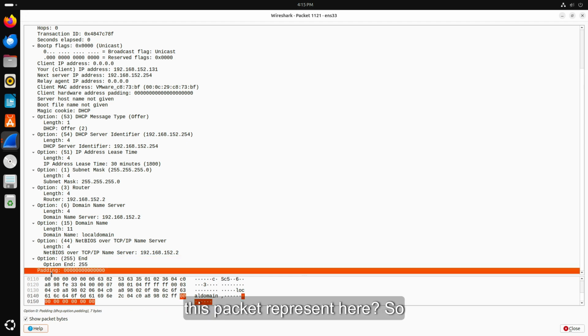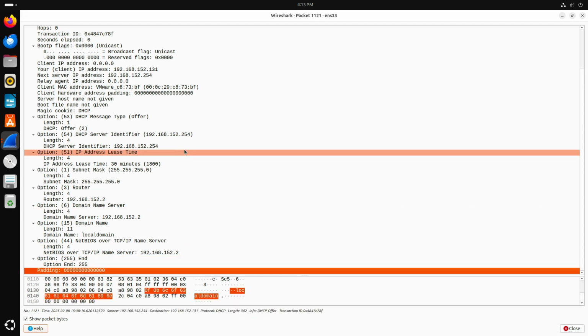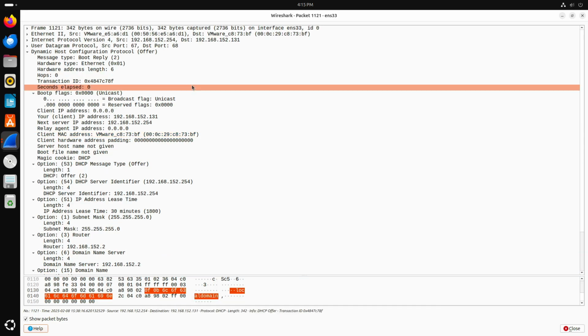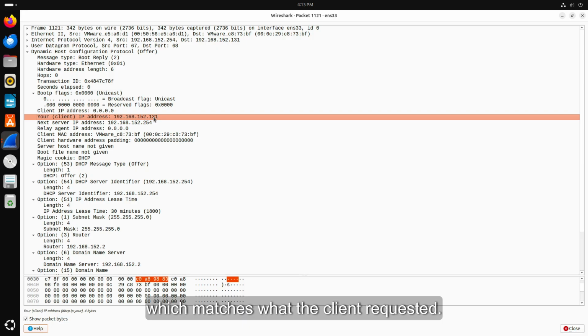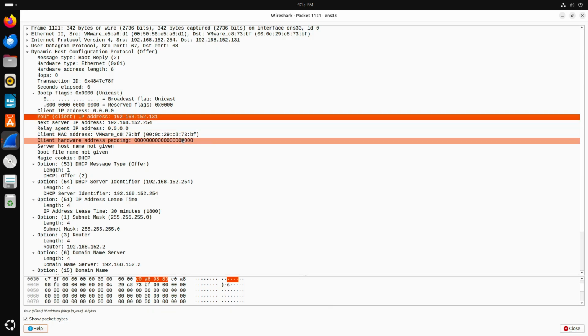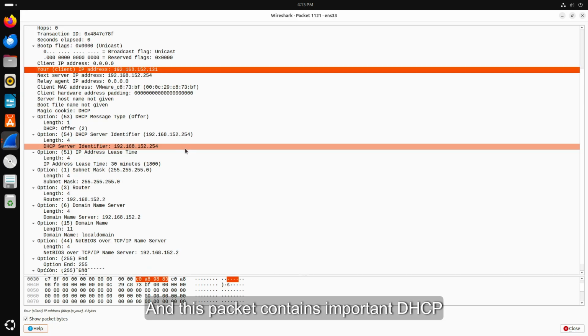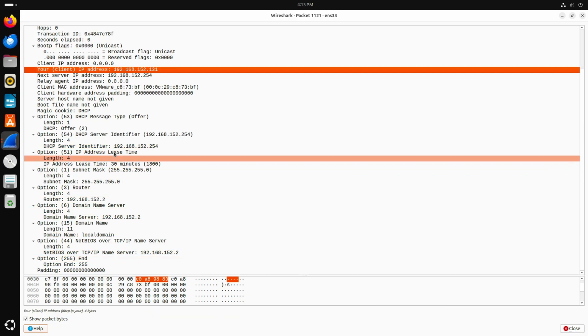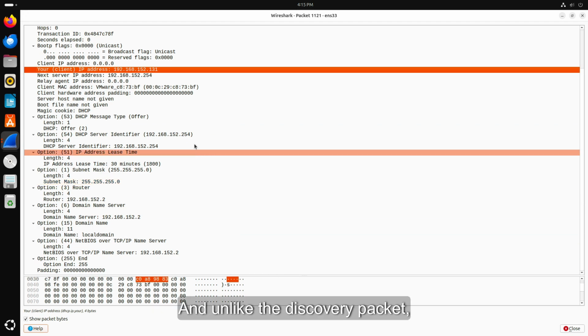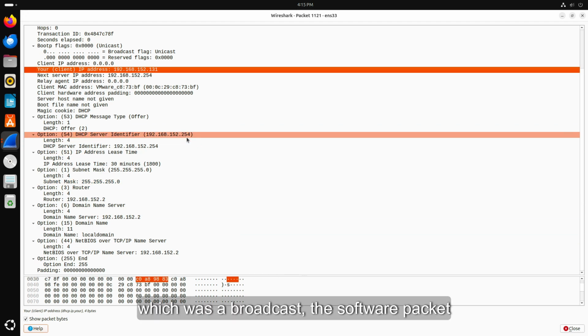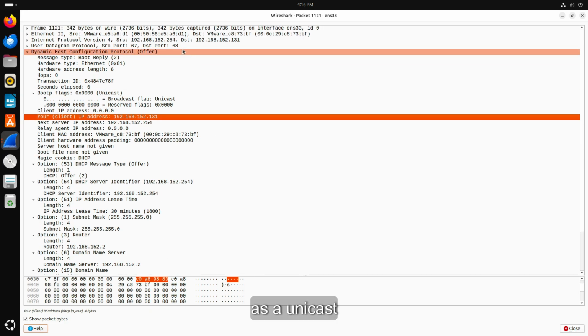So what does this packet represent here? This is a DHCP Offer packet, meaning the DHCP server is responding to the client's Discover request. The DHCP server offers the IP address ending with 131, which matches what the client requested, so they are not fighting over the IP address. And this packet contains important DHCP options, including the lease time, subnet mask, default gateway, and DNS server. And unlike the Discover packet, which was a broadcast, this packet is sent as a unicast to the client.